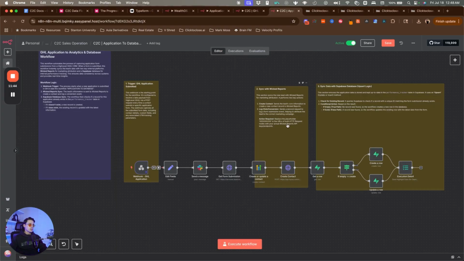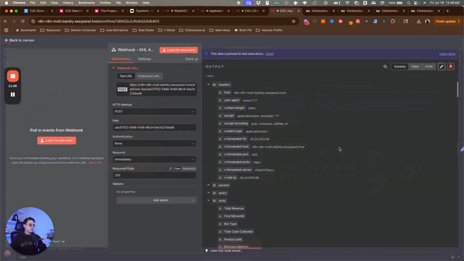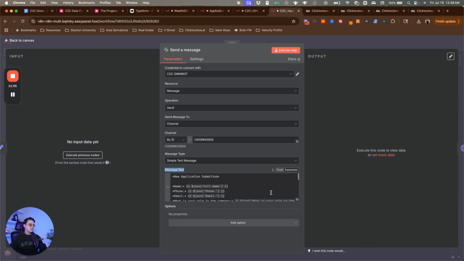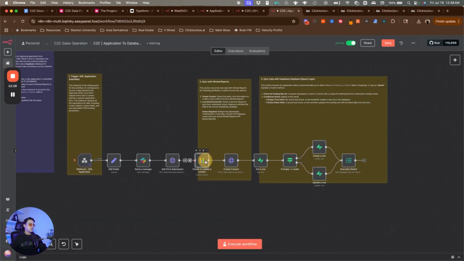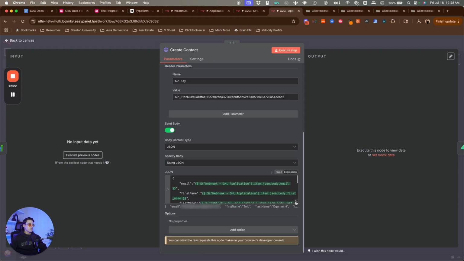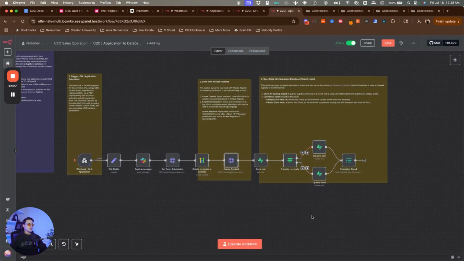And then what we're doing here is the same process. We have these templates, so you're going to get this output and set the fields. I like to send the information to a Slack bot, which we've already covered how to set up. Then we make sure we're creating the contact in Hyros, and we're sending the data to the database. Essentially, that's what the application to database workflow is.